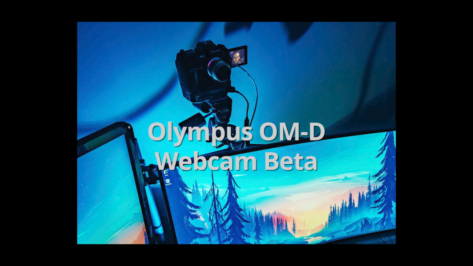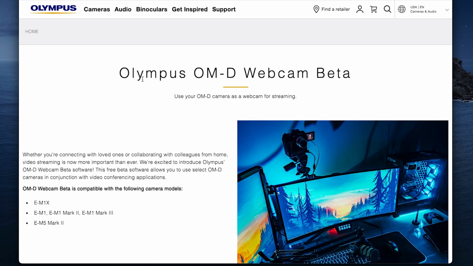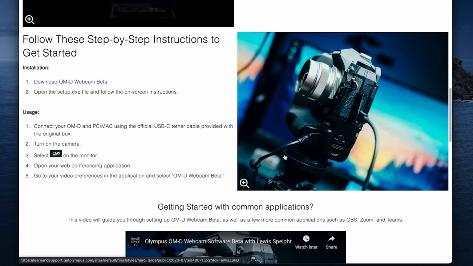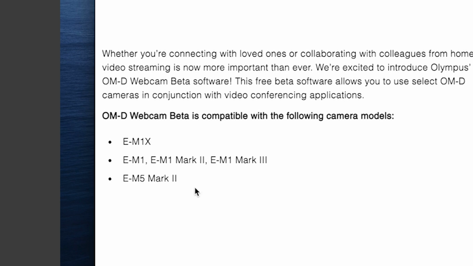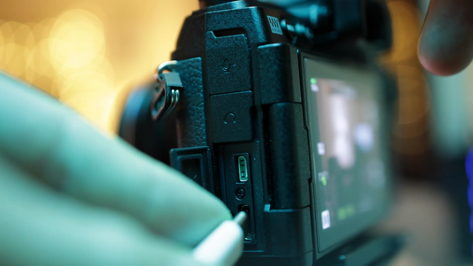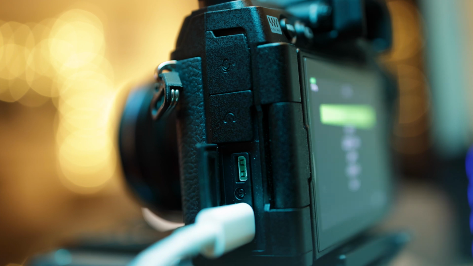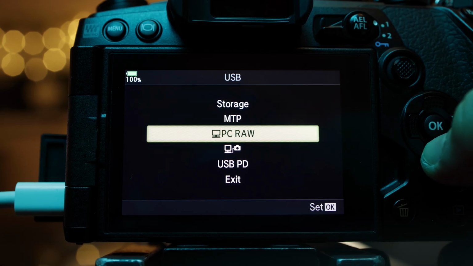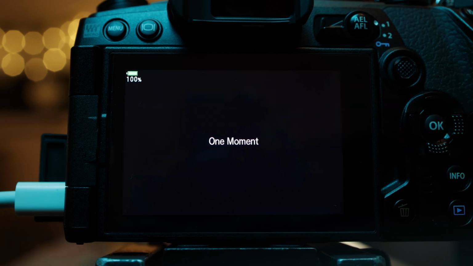Olympus OMD webcam beta. Okay, for an Olympus camera, go to the Olympus OMD webcam beta page where you'll find the instructions, the download, and the compatible cameras, which I'll show here. Connect the camera to the computer via USB and then power it on. In camera, connection options will pop up, then you hit this little icon, and now your streaming software will recognize this as a webcam option.